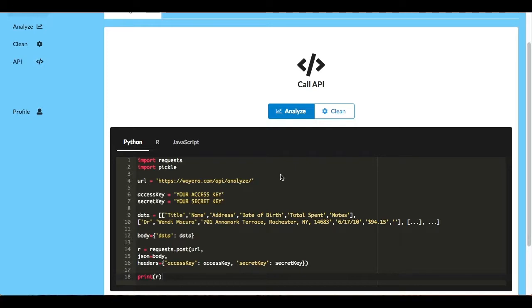So let's get started. There are two calls you can make: analyze, which lets you quality test your data, and clean, which lets you clean your data. The call is very simple to make. Let's start with analyze. You simply include your data in a two-dimensional array, where each item of the array is a row in your original dataset.